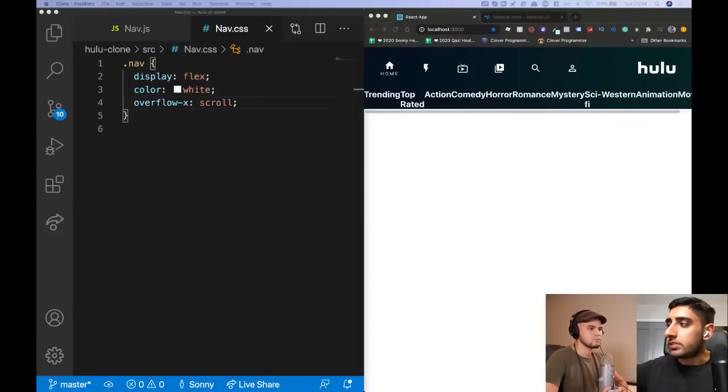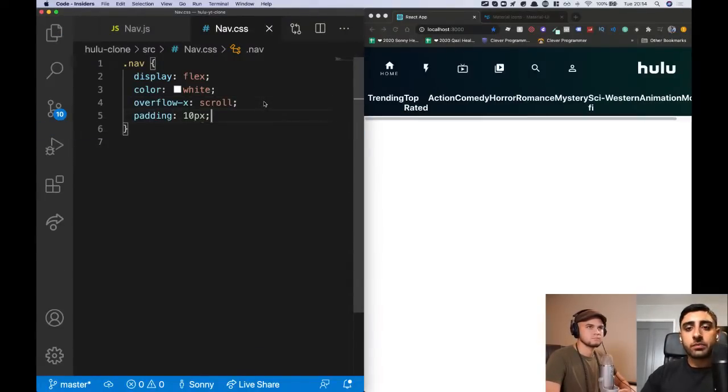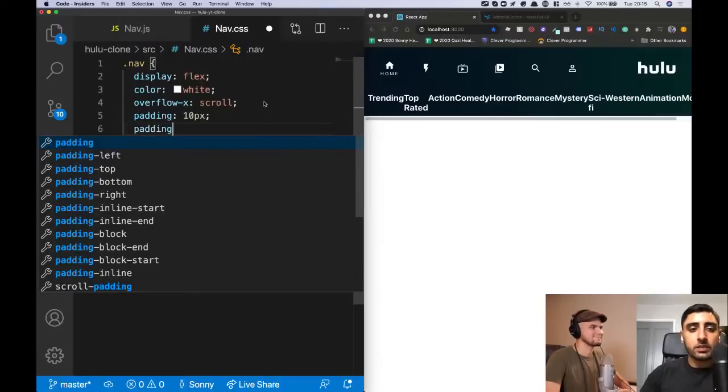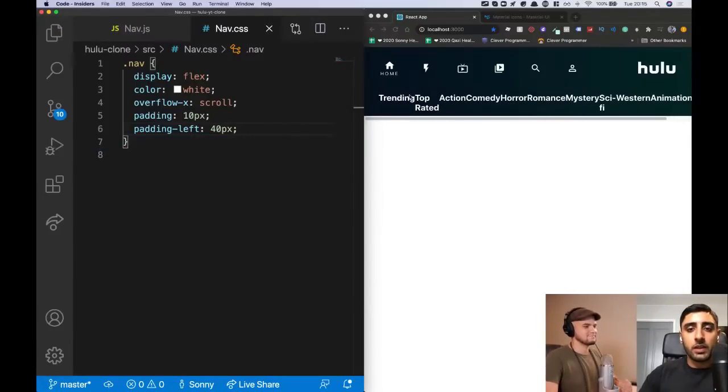So what we're going to do now is add some padding. I'm going to say padding of 10 pixels, so padding all around of 10 pixels like that. And you can see that adds a little bit of padding around it. Then I'm going to say padding-left, because I don't want it to touch the left side, of 40 pixels, and that will push it away a little bit more from the left side.